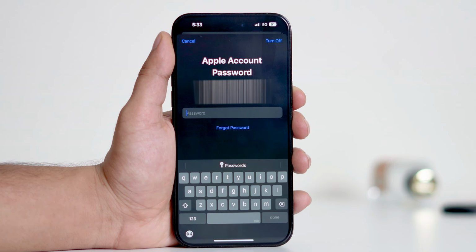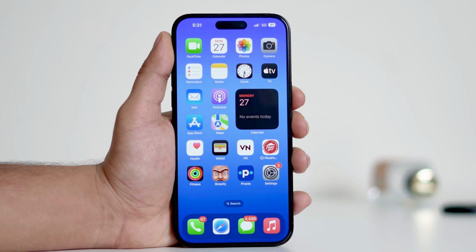Have you forgotten your Apple ID password? No need to worry. I'll show you how to reset it quickly and regain access to your account. Your Apple ID is essential for accessing iCloud, the App Store, and other Apple services. So if you can't log in, resetting your password is the best solution.